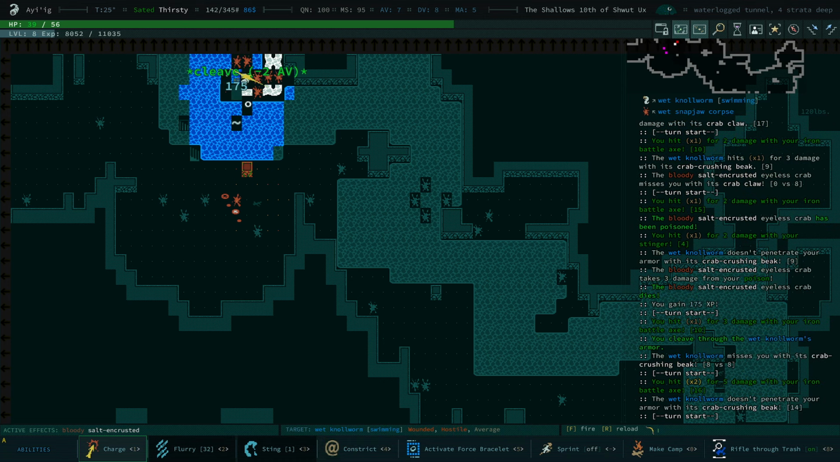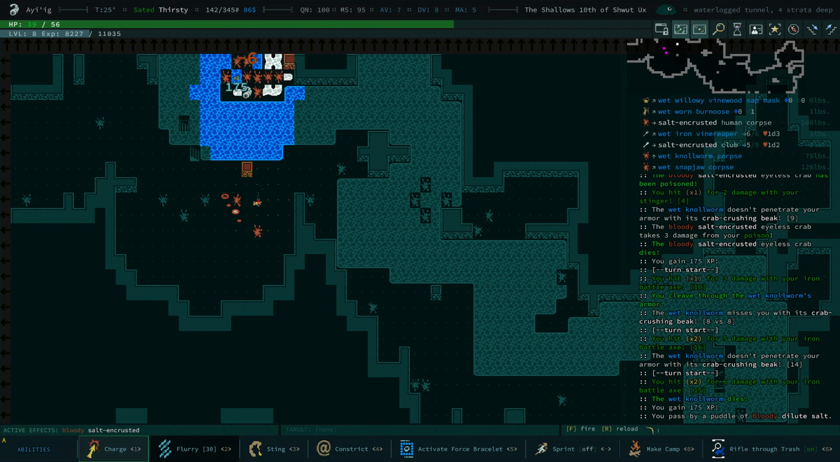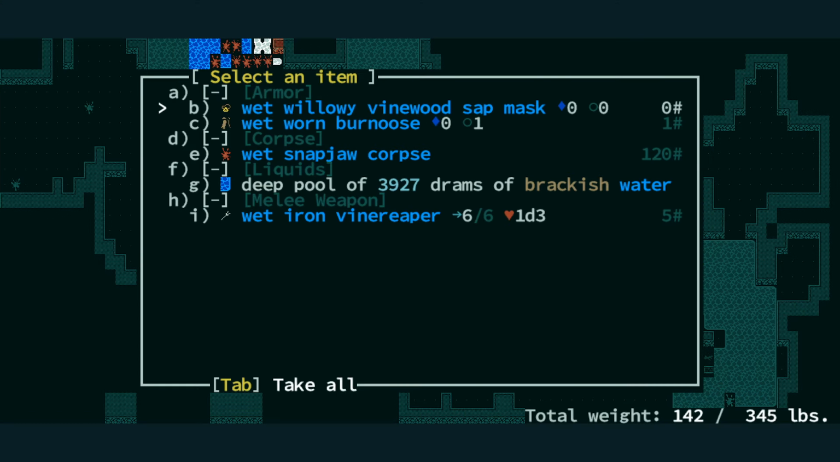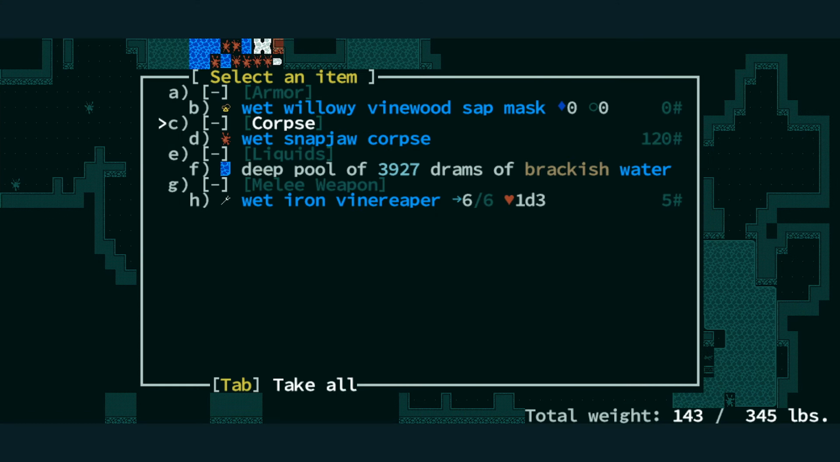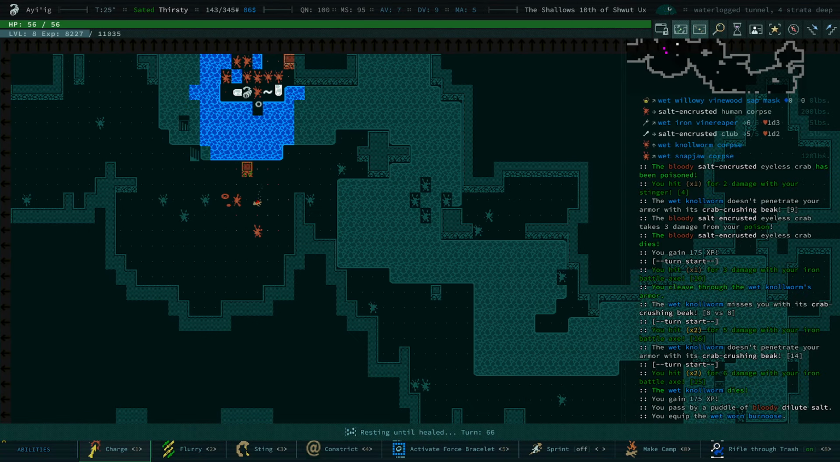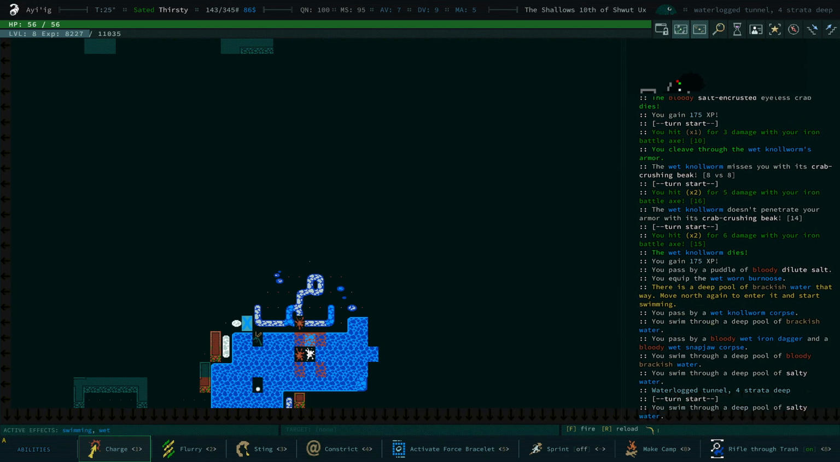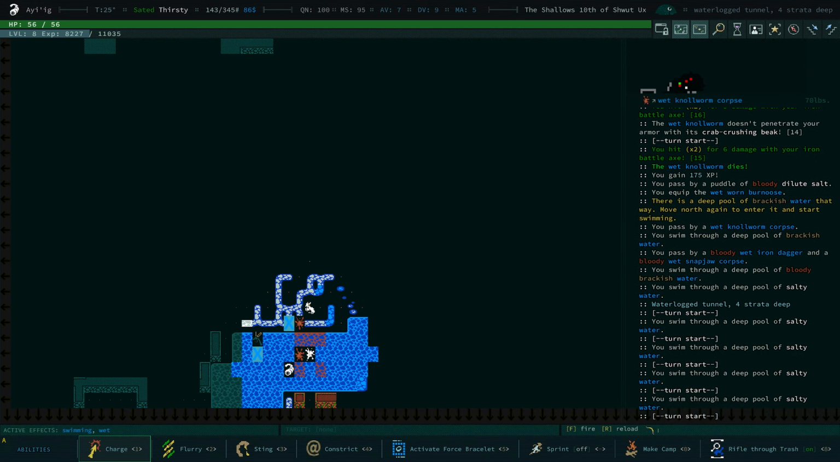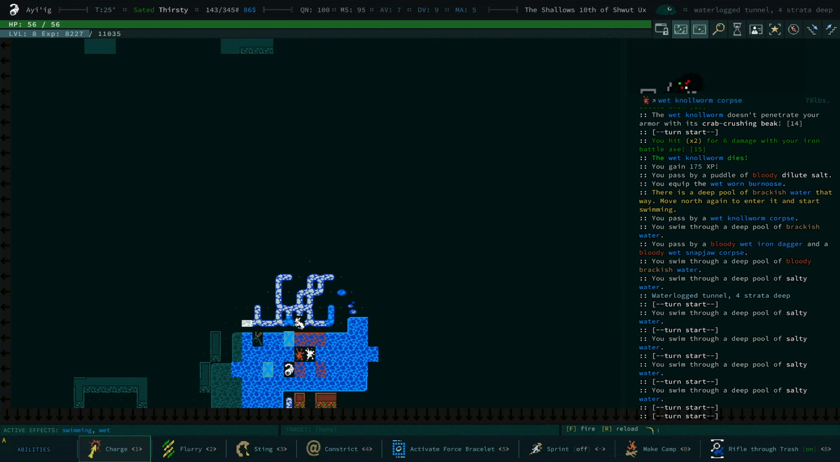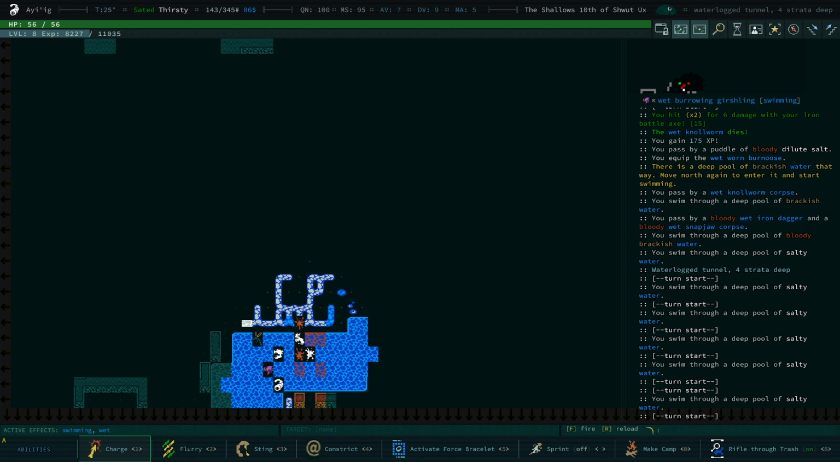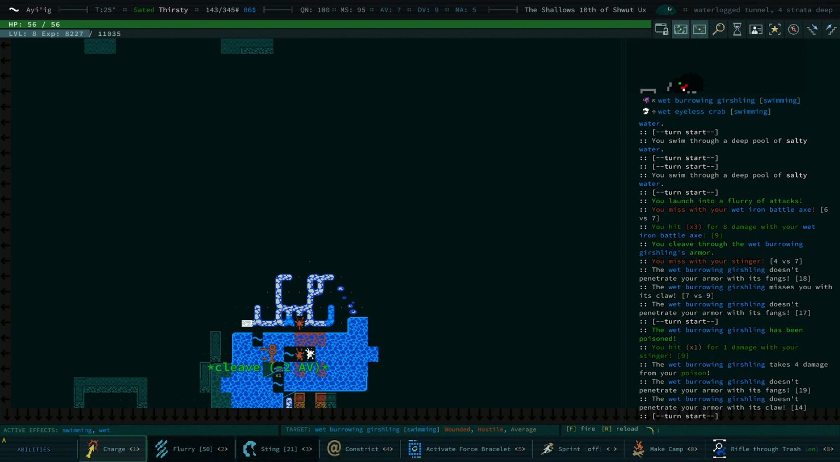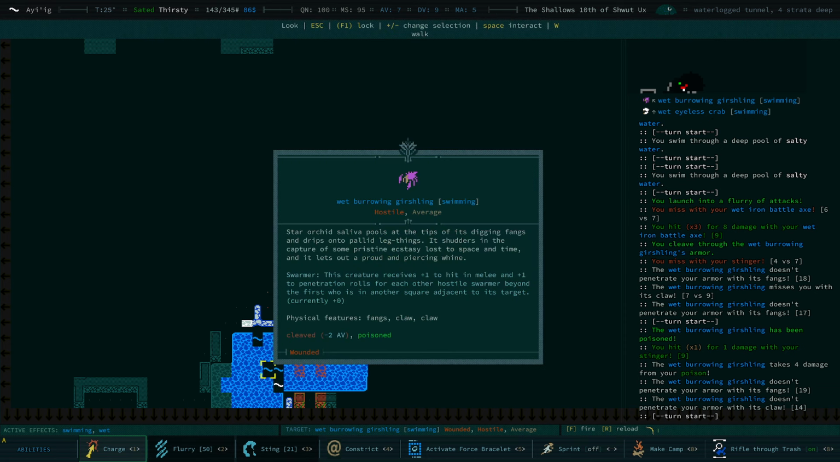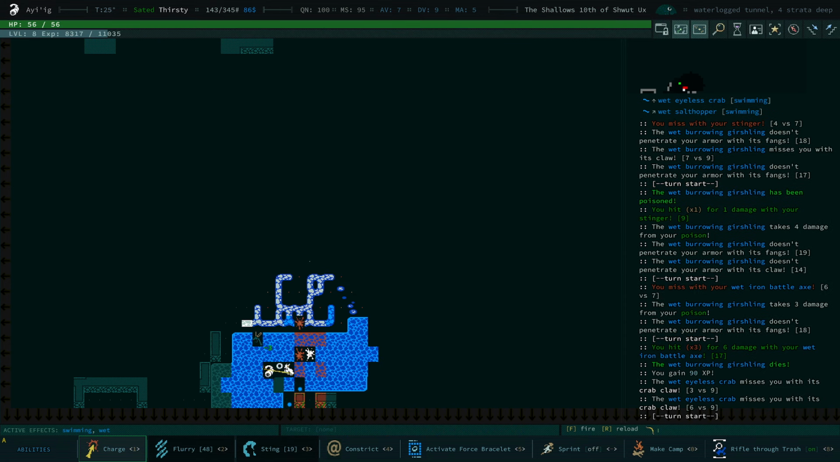Come on. Okay. Looking good. There's a worn burnous here that we can equip. Otherwise, let's heal up and let's keep moving. Slowly, slowly. How's this guy looking? He's pretty messed up. Come on.